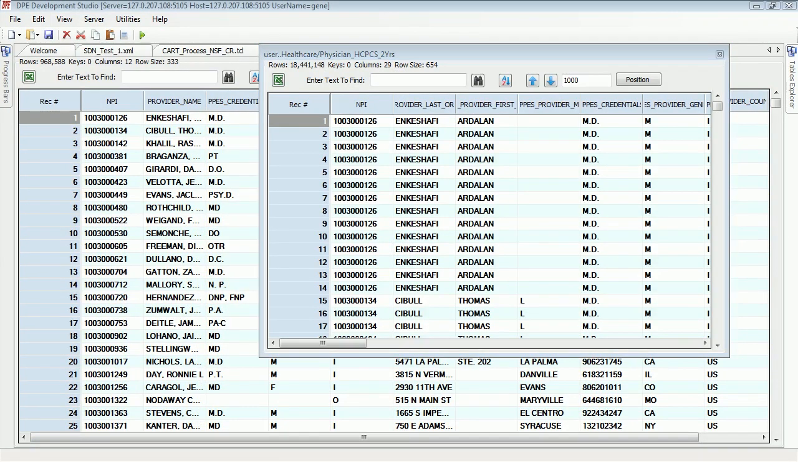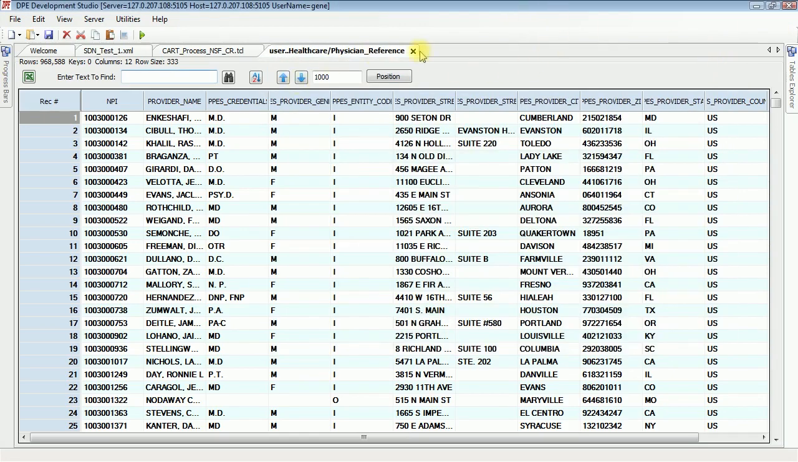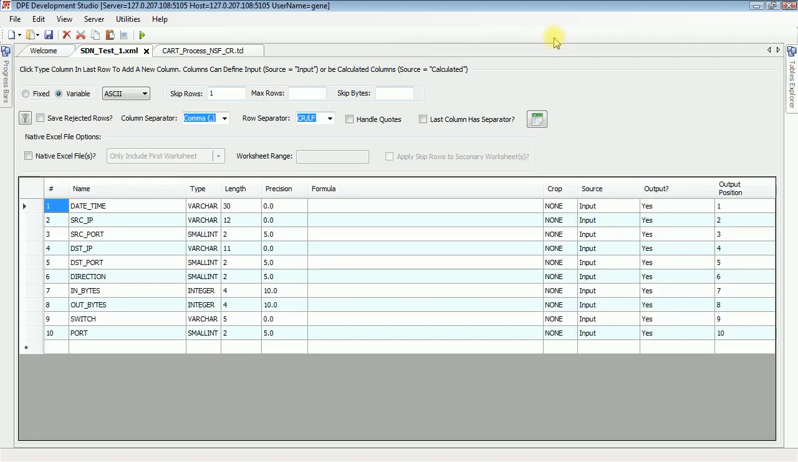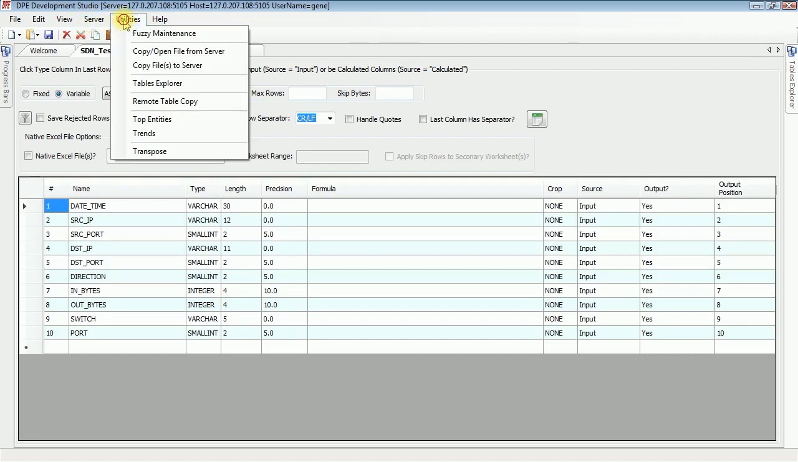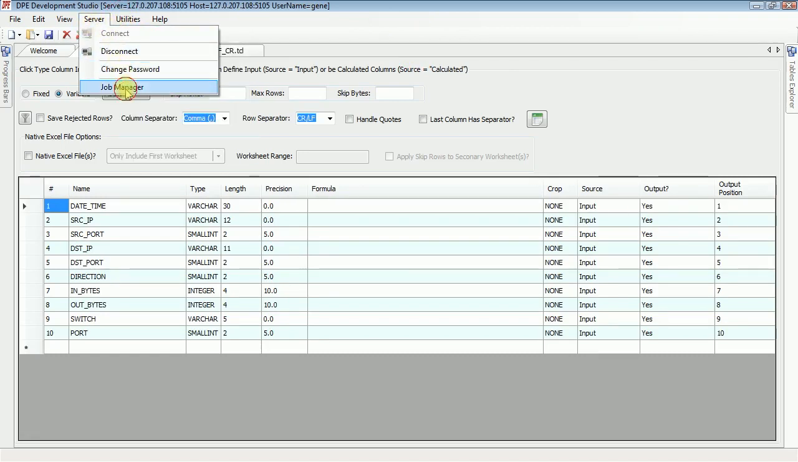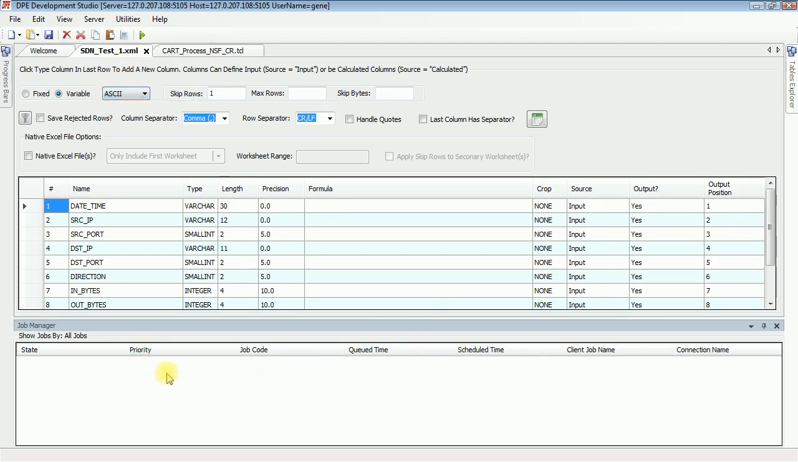Now, there's another type of option, I'm just going to close this here, and I'll close this. There's another type of option you have with the job manager, and I'm going to go to the job manager here. Now the job manager normally will show you what's running on the server and who's running it and so on. Here there's nothing running on this server right now.